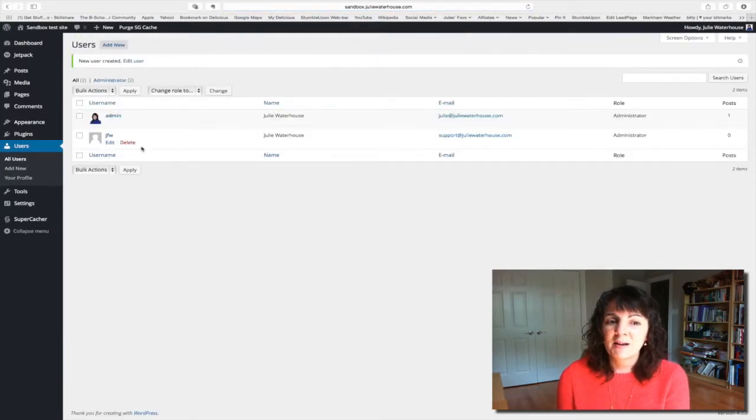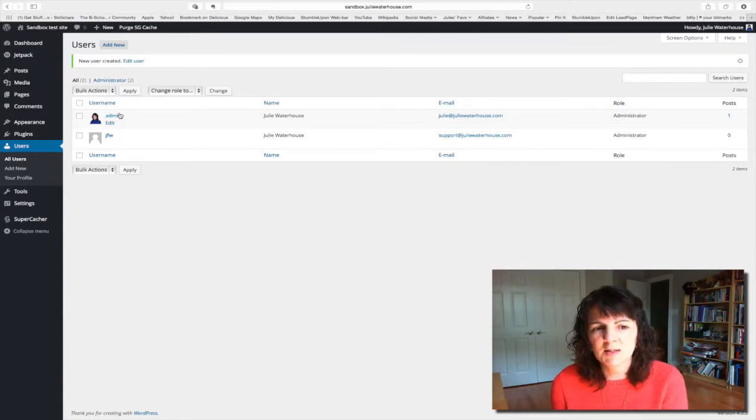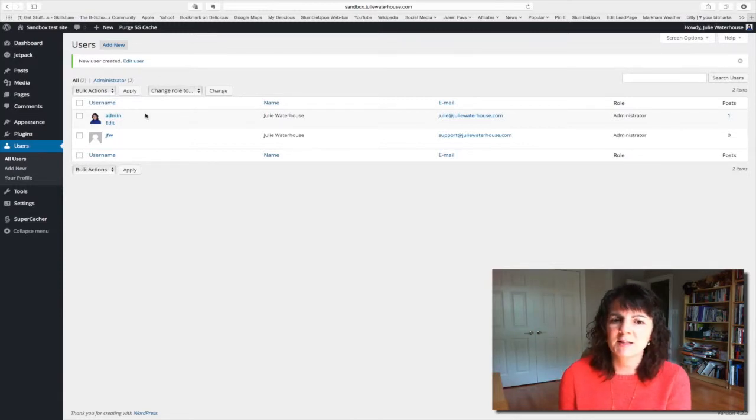Okay, so I have a new one here that's also got the role of administrator, as you can see, and a different email address to the first one. So now I'm ready. I want to delete admin. Now I'm actually logged in as admin because when we started this whole thing, that was the only user account that existed.